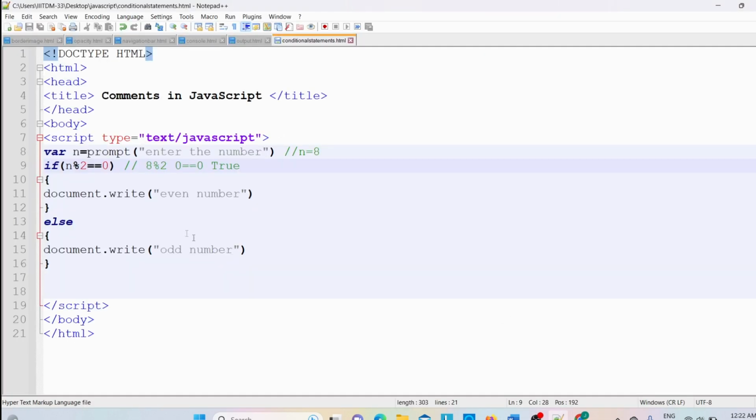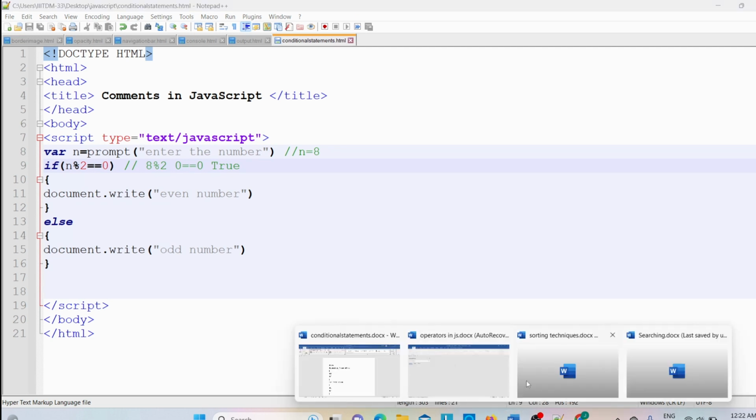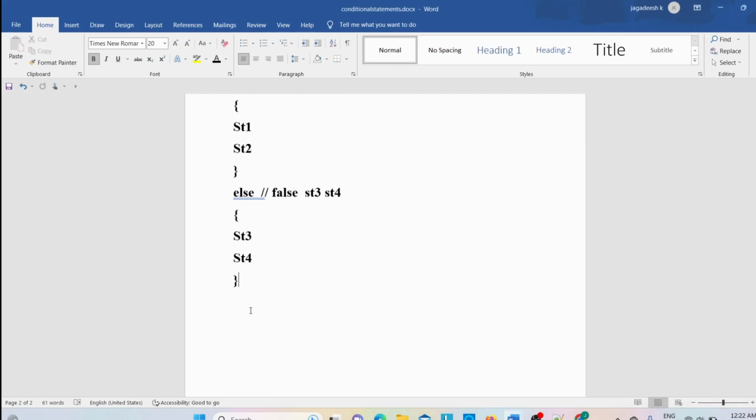Similarly, I will write one more program for better understanding. I will write a JavaScript program to verify whether a given number is a buzz number or not. What is a buzz number?